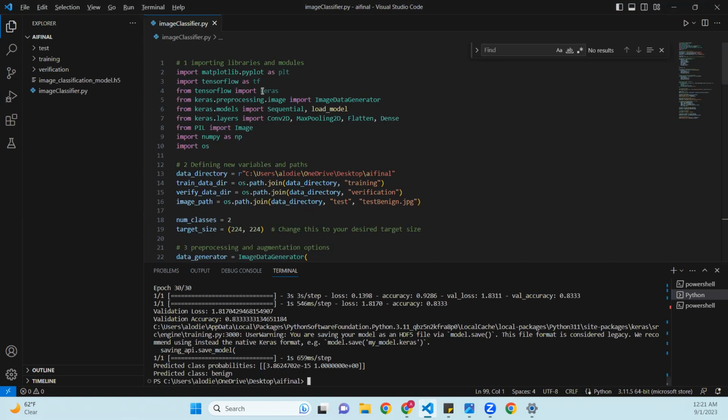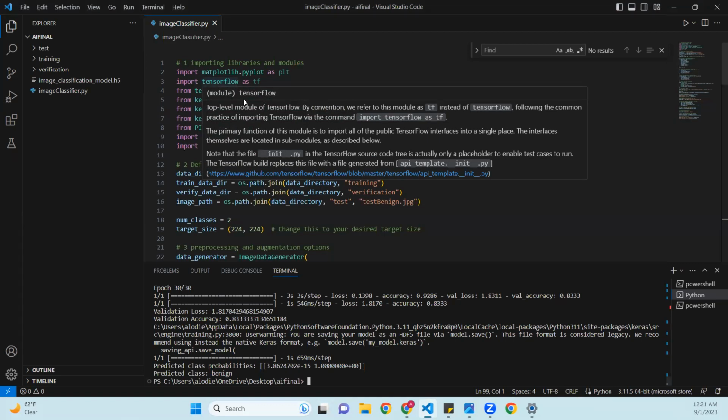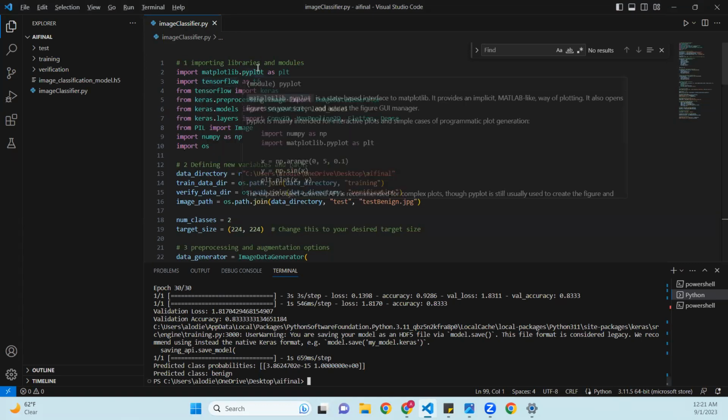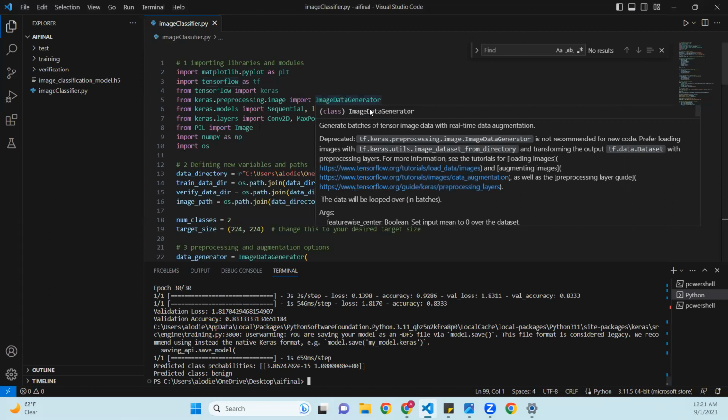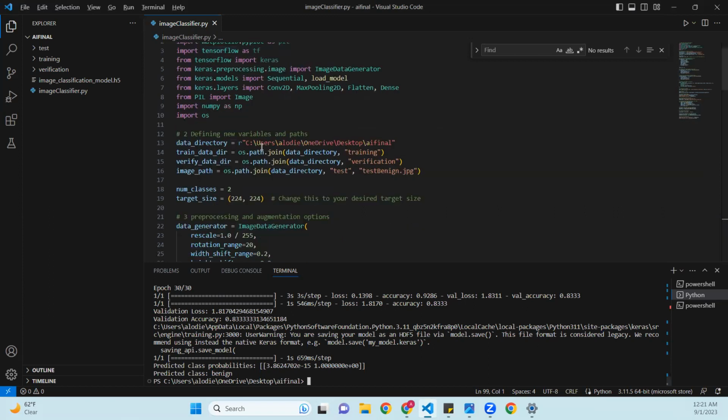In the first section, we are importing the necessary libraries and modules for the project. We're using matplotlib.pyplot for plotting, TensorFlow and Keras for building and training the model, and the Python Imaging Library for image handling. We've also imported specific components like ImageDataGenerator, Sequential, and other layers from Keras that are essential for the different parts of this project.